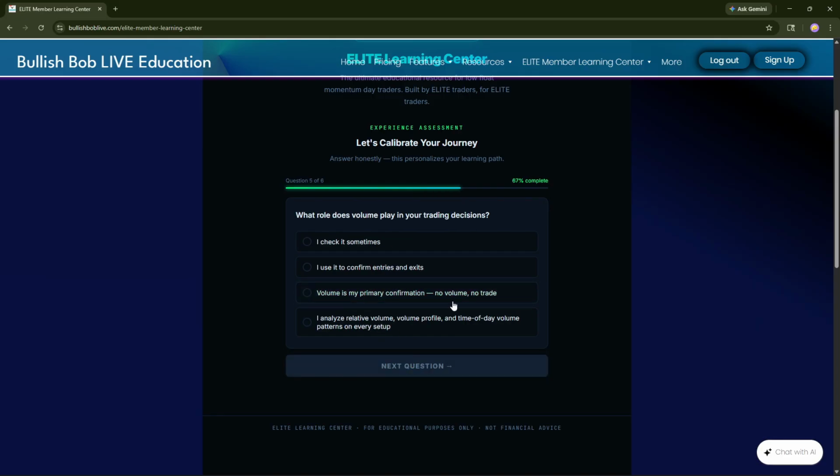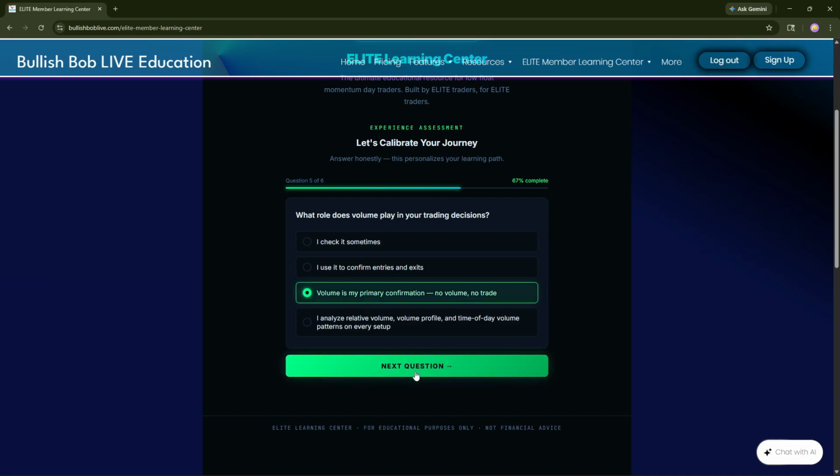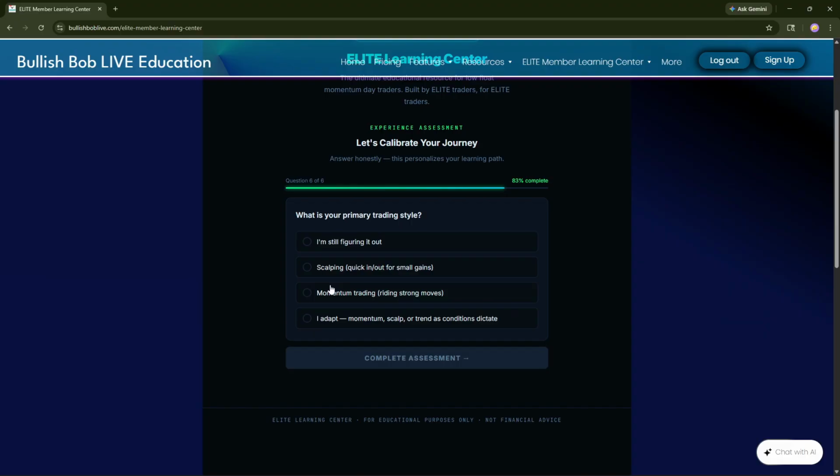What role does volume play in your trading decisions? I use it to confirm entries and exits. Volume is my primary confirmation. No volume, no trade. That is my number one rule, so I believe that's going to be the correct answer.